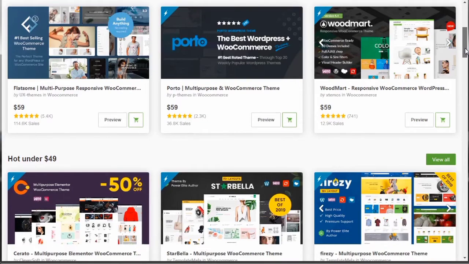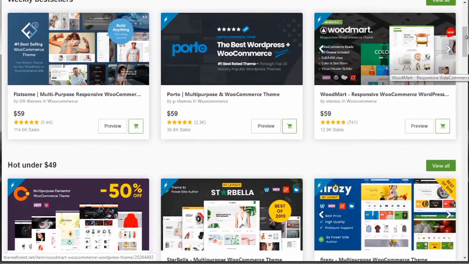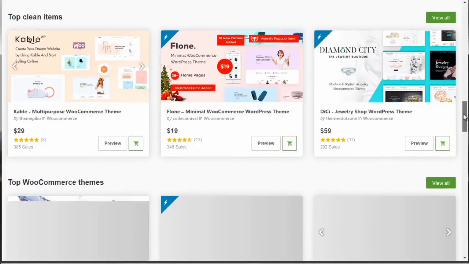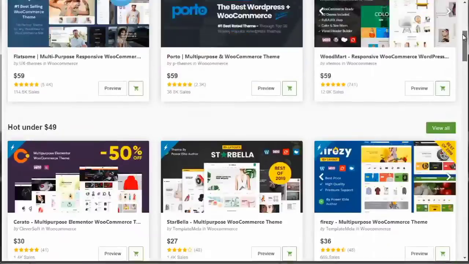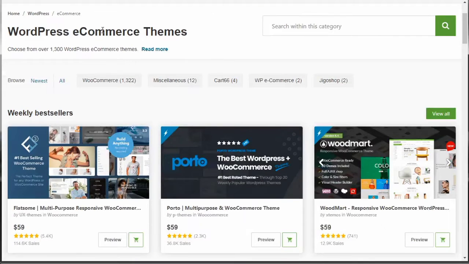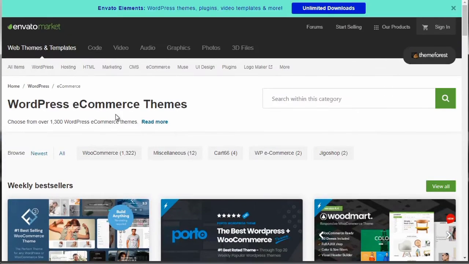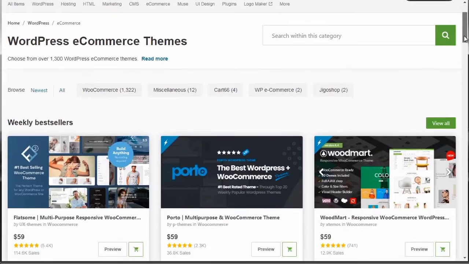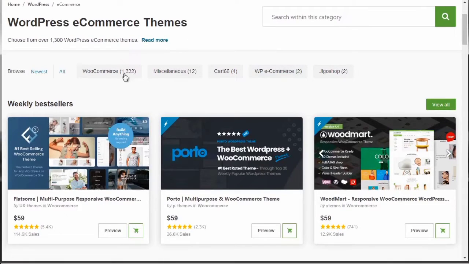So if you scroll down here, we can see different themes that are compatible with WooCommerce. And you can see that there's a lot of themes here that look really nice. Now, one method that I like to take here is after I do a search on, say, e-commerce themes or WooCommerce themes. So you can go to WordPress and go to e-commerce, and most likely these fit WooCommerce. But you got to double check as well, because as you can see here, there's 1,322 WordPress WooCommerce themes, but there's also themes that are compatible to Cart66 or JigoShop.